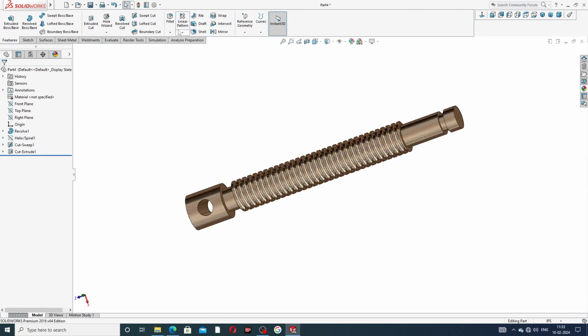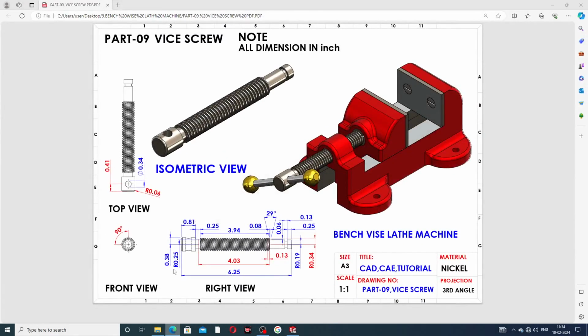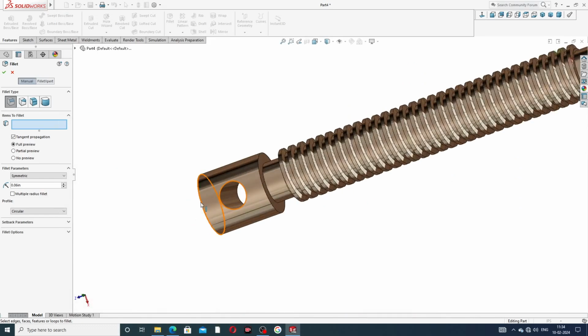Okay, and use a fillet. A fillet is 0.06 inch. This fillet is 0.06 inch, and select here this and this. Some little time is spent here because all thread is cutting here, all process is learned here.